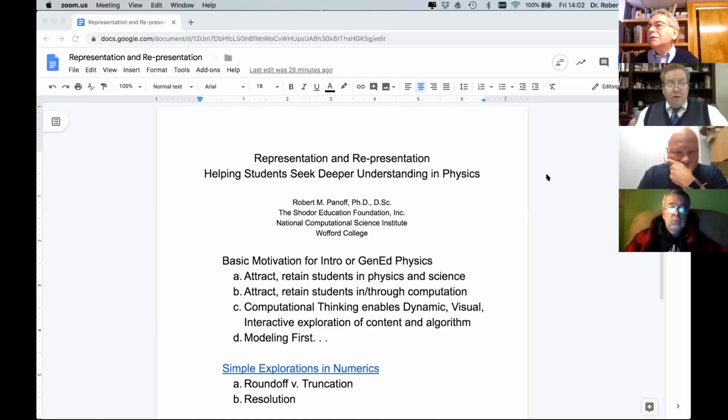So for instance, next semester I'm teaching a class at Wofford College called Scientific Investigations Through Computation. And we're going to do chemistry, physics, biology, economics, but all of them are going to be analogical to one another, with the driving examples from physics being things that students can literally get their hands on. So the idea of having a dynamic, visual, and interactive context in which to explore content and algorithms is important.